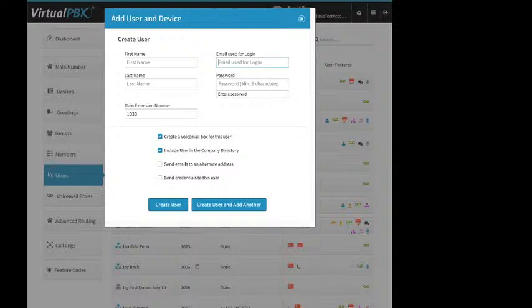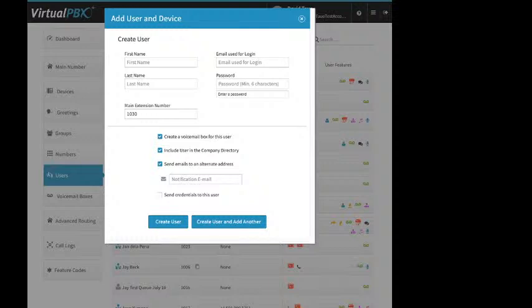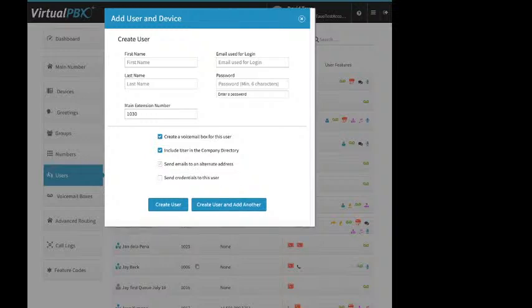You could then, for their login, put support1 at virtualpbx.com, right? Support2, etc. So that way they each have their own login on Dash. And then you can use the alternate address for their voicemail notifications and their password reset to go to their personal email. And then this one here is probably the most important in my opinion. Send credentials to the user, right? So once you click on create user, this person gets an email, either to this address here or the alternate address if you've included that, with their login information to get into Dash. Obviously, if you need to create more than one person, you would use create user and add another.